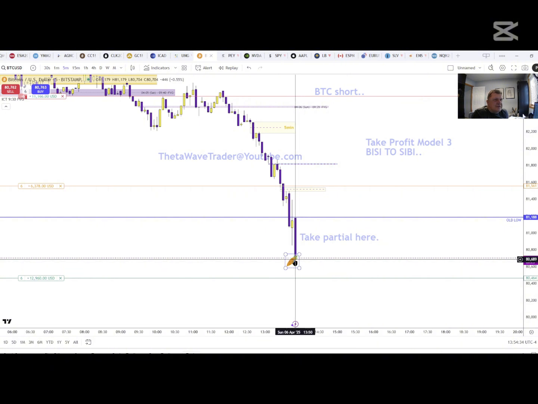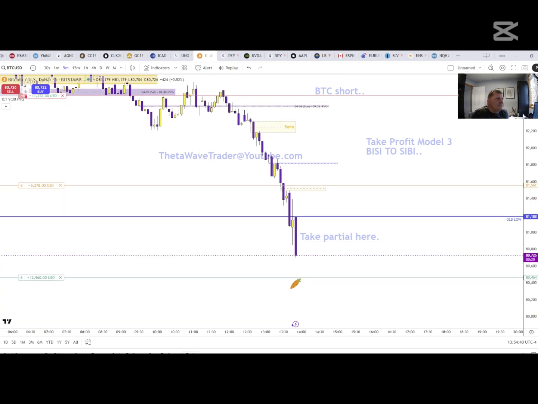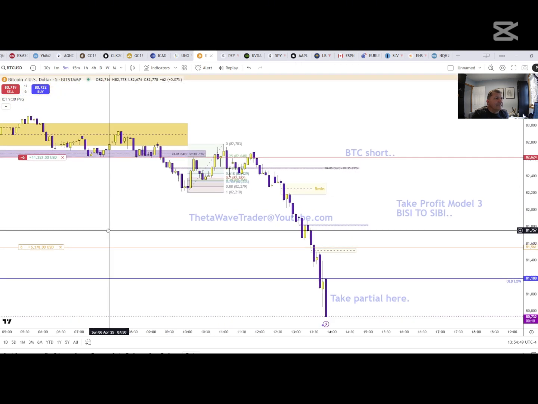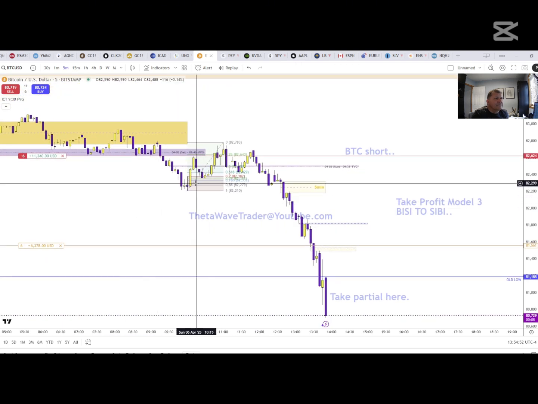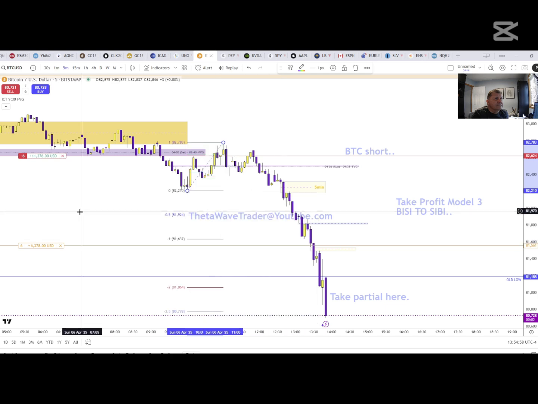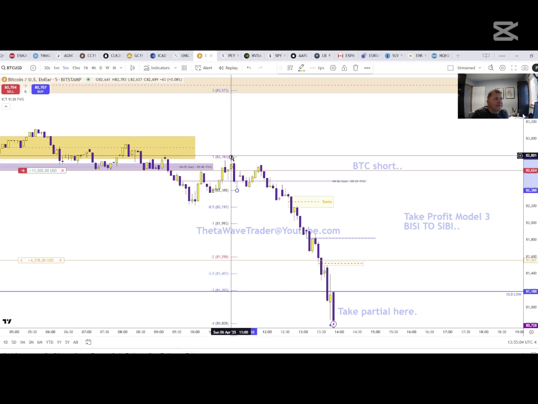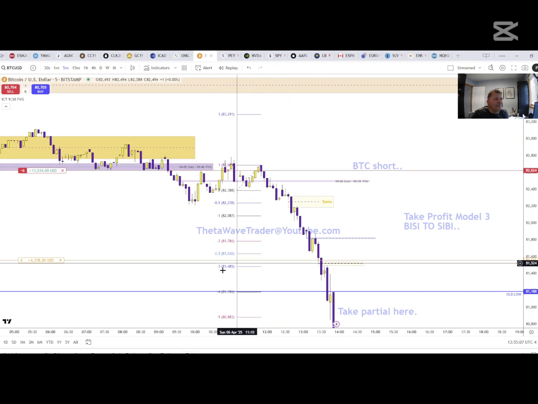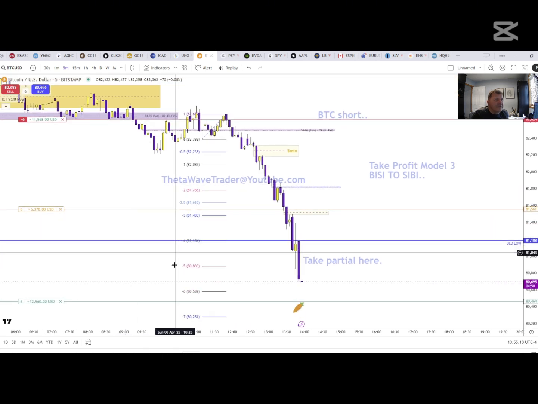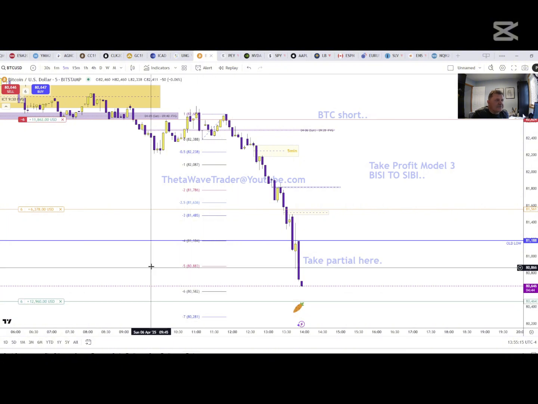There's the carrot, nibble, nibble, carry on. If you're doing your Model 3, which we were talking about, Model 3, is that what it was right there? No, it wasn't. It was over here, I think. This was the one we're looking for. Yeah, that was the 4 banger right there. So 5, you take partial at 5. 6, take a partial at 6.